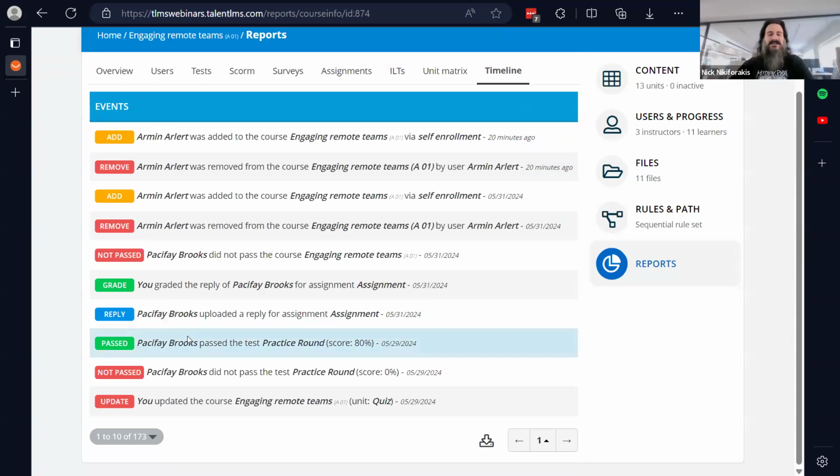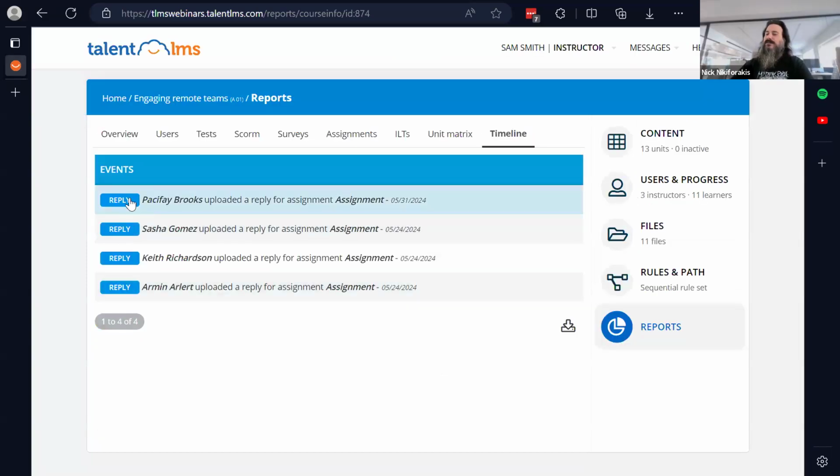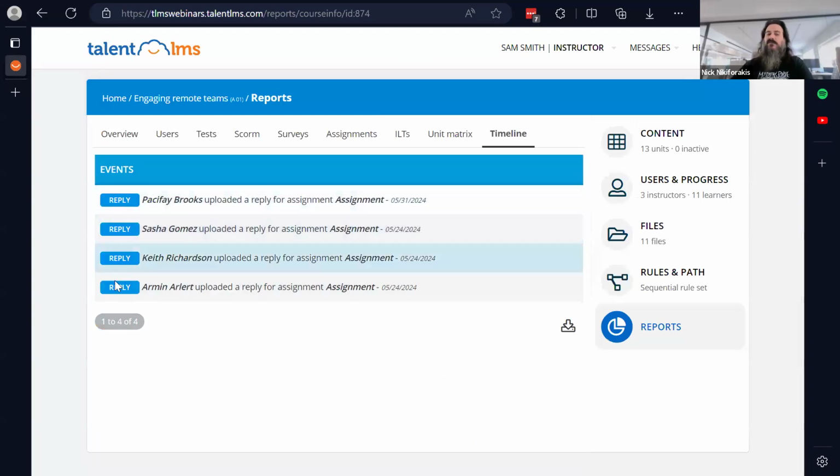And I see here that reply, for example, Pacify uploaded a reply for the assignment. If I just click on reply, it's going to filter assignment replies. So these are 4 assignment replies. Actually, this is how many I got.